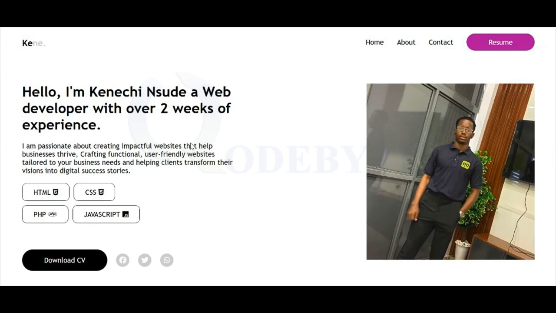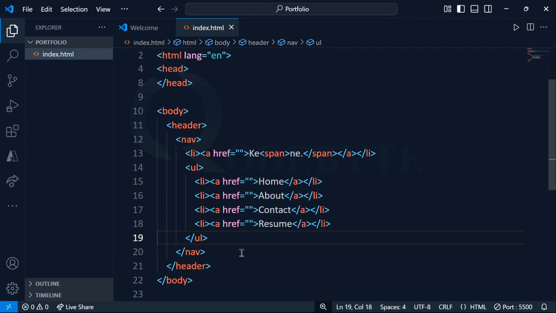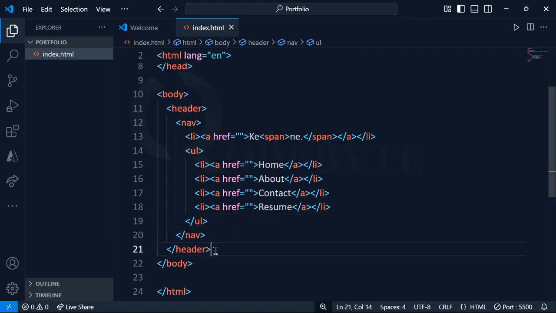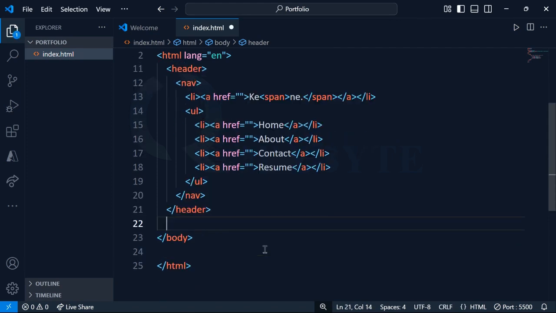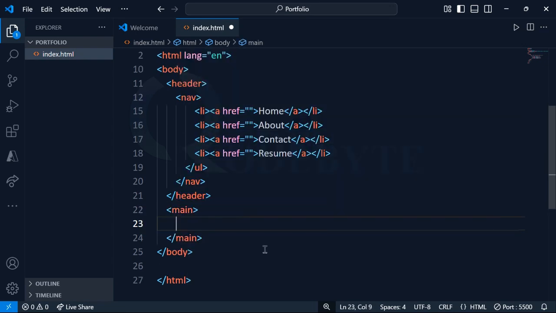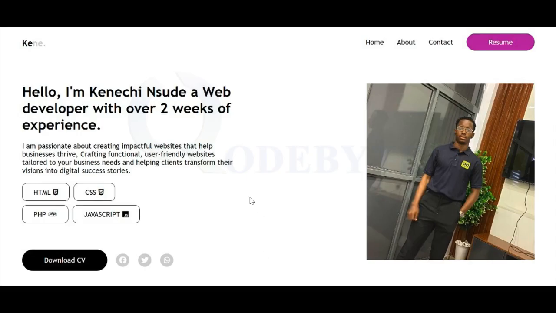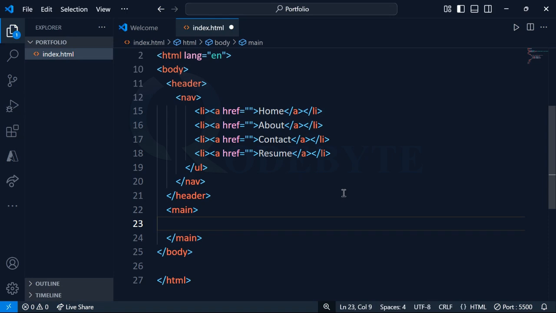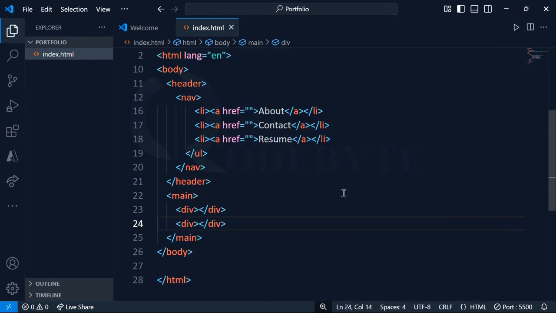Now let's go to the main section. If you look at the main section, you'd see that we have like two groups, which is the text group and also the image group. So after the end of the header tag, we are going to hit enter, and then we are going to say main, because this is our main section. And then to signify two groups, we are just going to create two divs. So I'm going to say div, and then I'm going to create another div too.